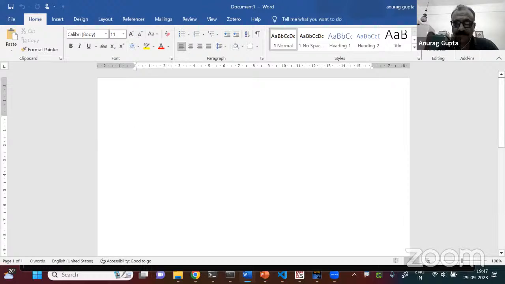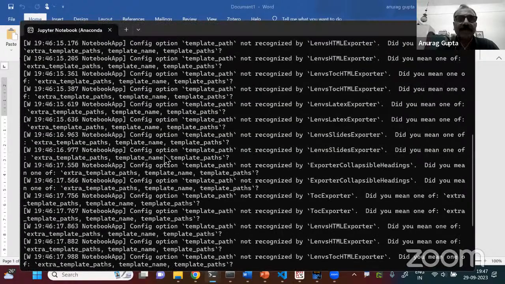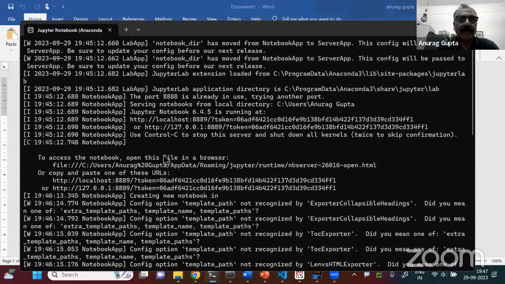I will just show you. It is like this. This is the window. Now if you see, it is written here, to access the notebook, open this file in a browser. We open it. Let me just do it again. I can copy this file, or I can copy and paste this.